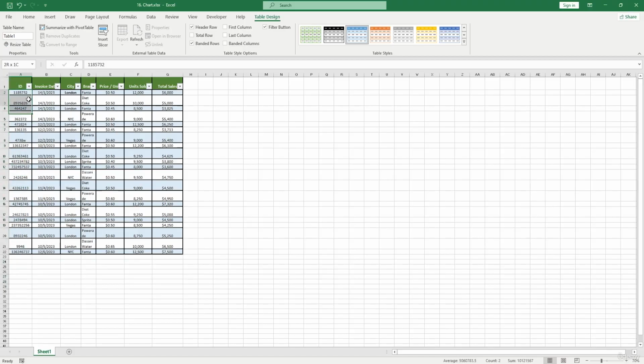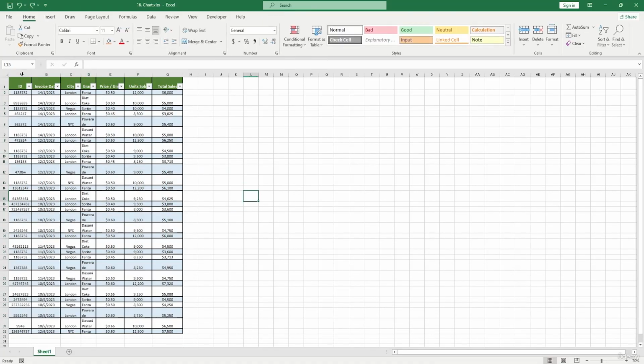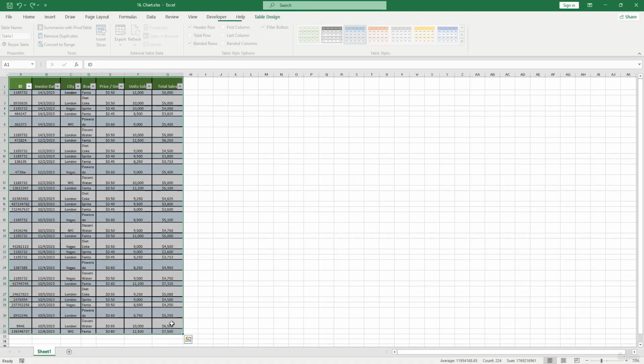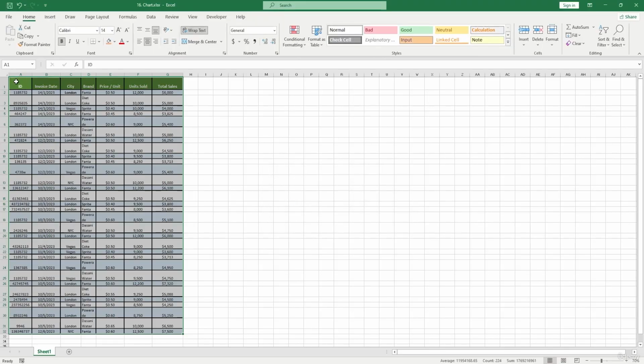Now, only the ones that are different remain. Okay, now you can press Control Z and keep it the way it is. Now, just like I said, if you want to turn it into a range again, what you can do is convert to range, press OK, and you can see that it is not a table anymore.